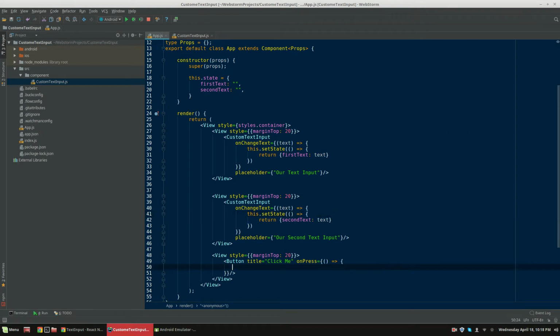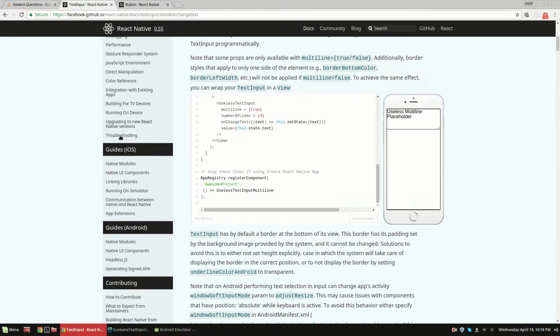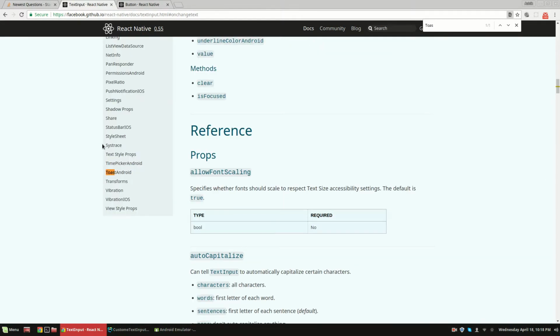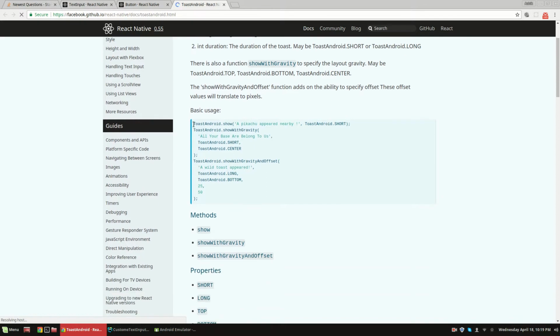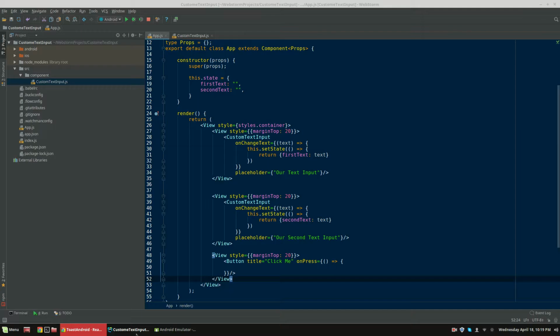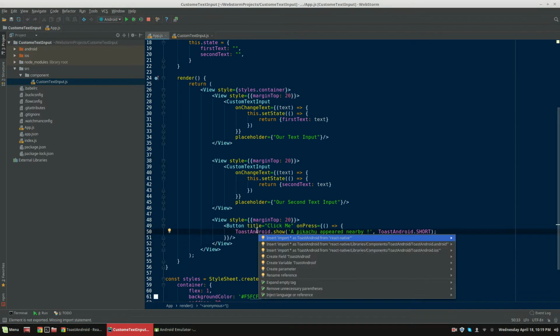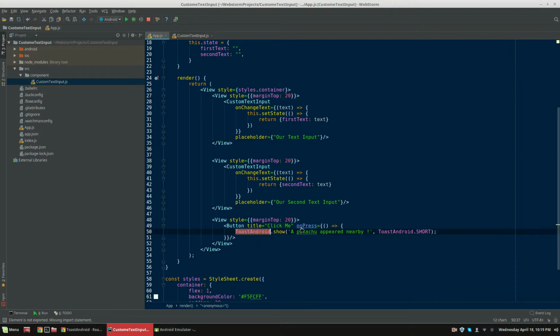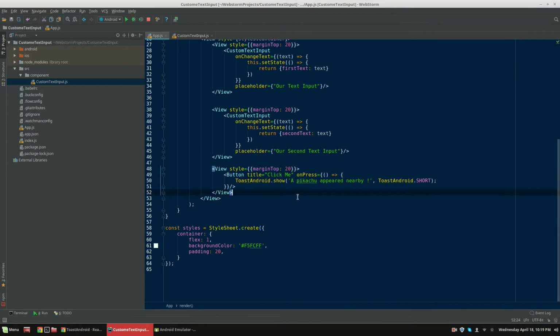Now what can we do with this text, how can we show it? Let's print a toast message. Let's find a toast. ToastAndroid is okay. Here, if we want to show a toast, just ToastAndroid.show, and let's import that from React Native ToastAndroid. Show. What will be the toast?